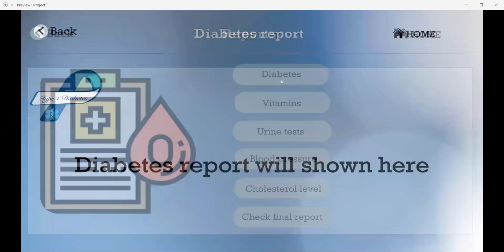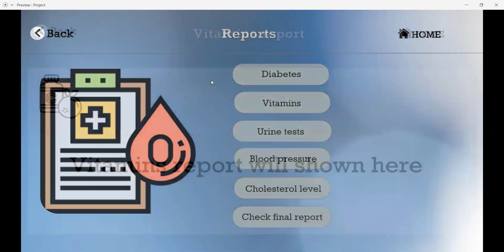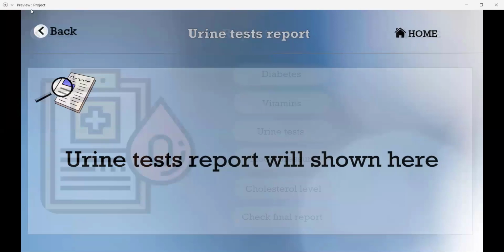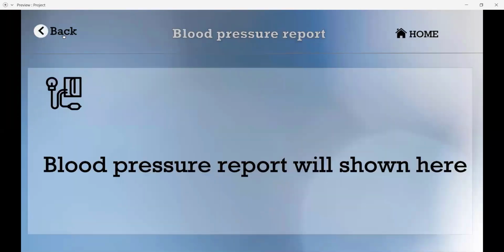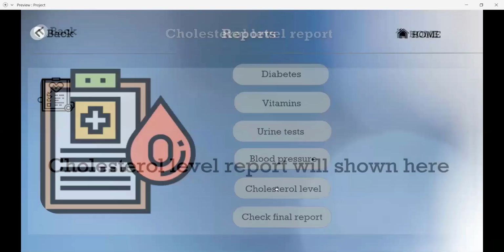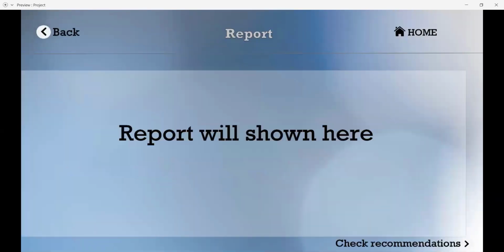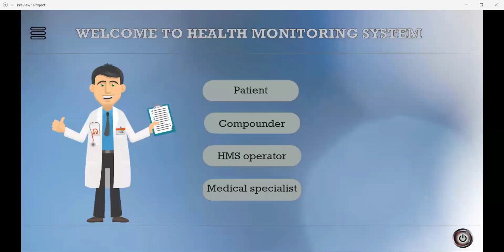After clicking on diabetes, this window will appear. Go back. Vitamins, same case. Urine test, same report will be generated. Blood report, blood pressure report, cholesterol level report, and check final report, check recommendation. Home. So this is the off or on button of the system.